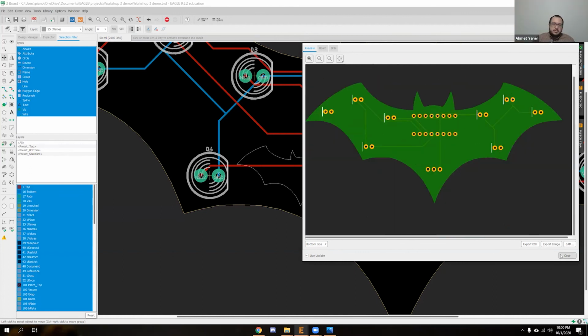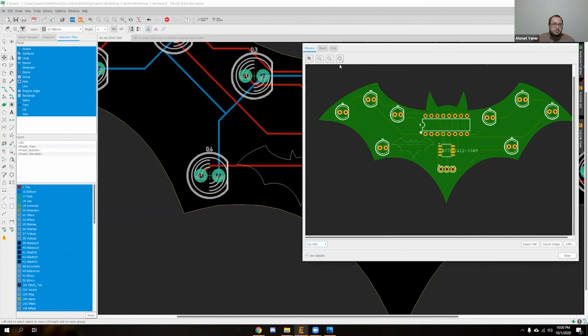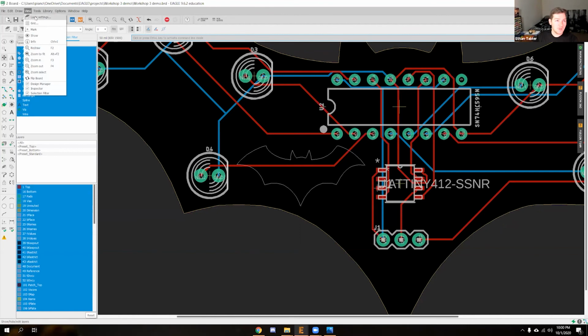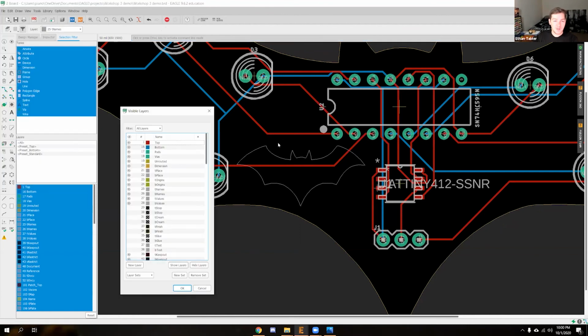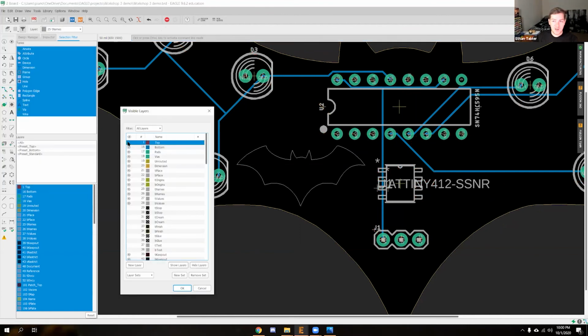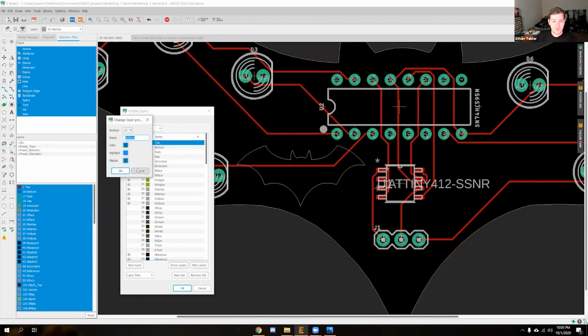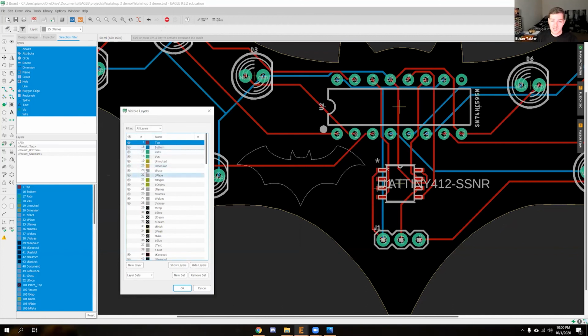And is it possible to inspect each layer separately? Not on here, but I guess maybe it might be on here too. But oh, yeah. So I believe it's in view in layer settings. So what I can do is I can turn off the top layer like that. Gets rid of all of the traces that are on the top layer. Same for the bottom. And you can change the colors of them, but this is a pretty standard color.